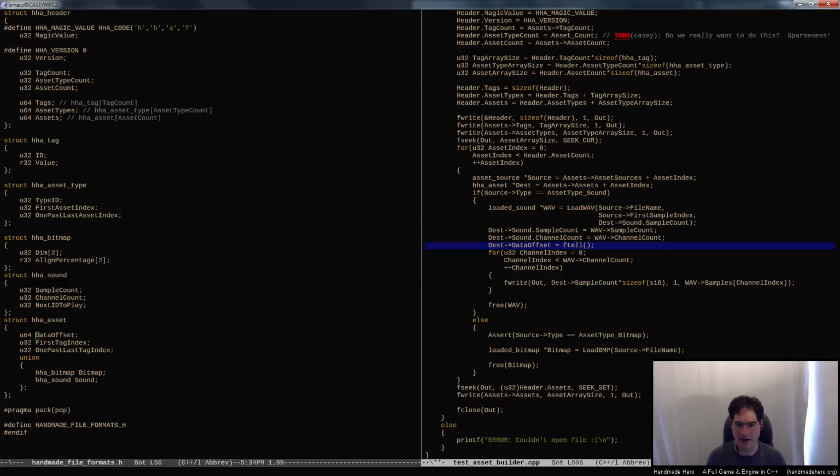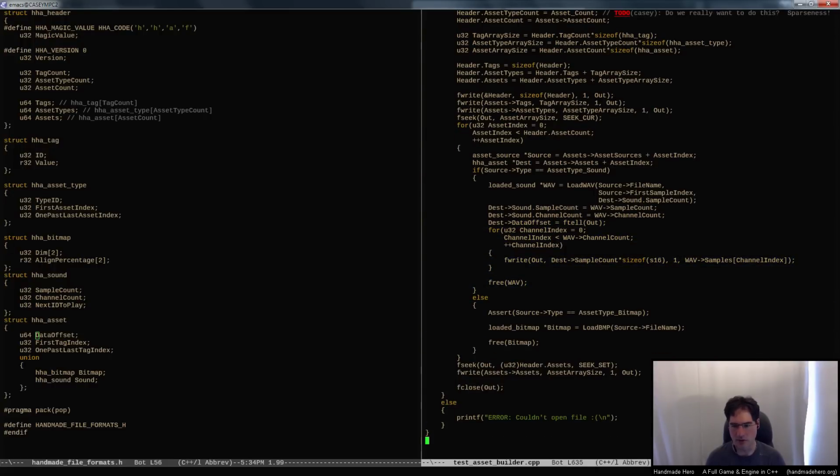I'm going to go ahead and say, all right, the data offset, let's do the FTL to get the 32-bit value back, and we'll just treat that as good for now. So when we do the FTL of out, it'll tell us where we are. We will then write the stuff out, and then we will free the memory that we used to hold the contents temporarily while we wrote it, right? Exact same thing happens with the bitmap.